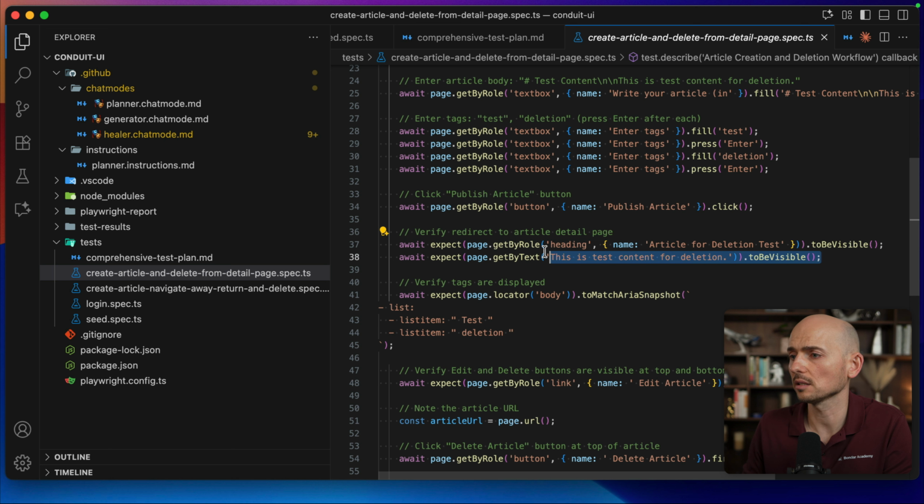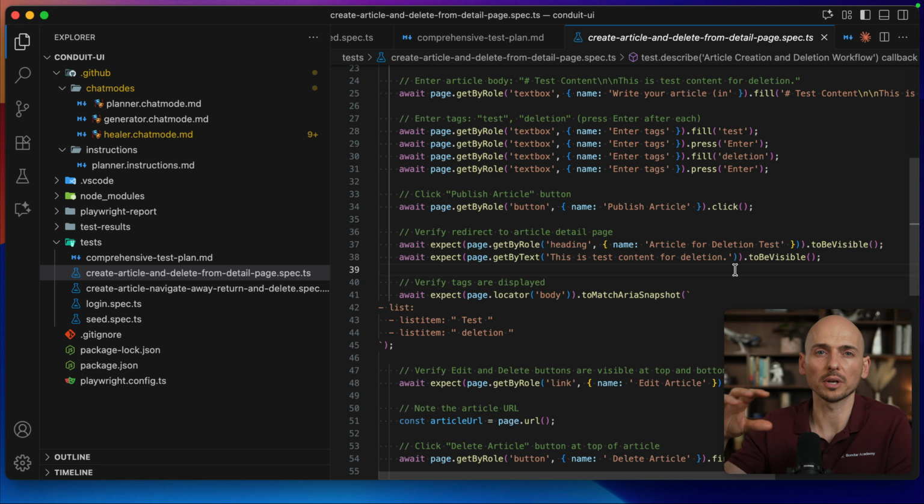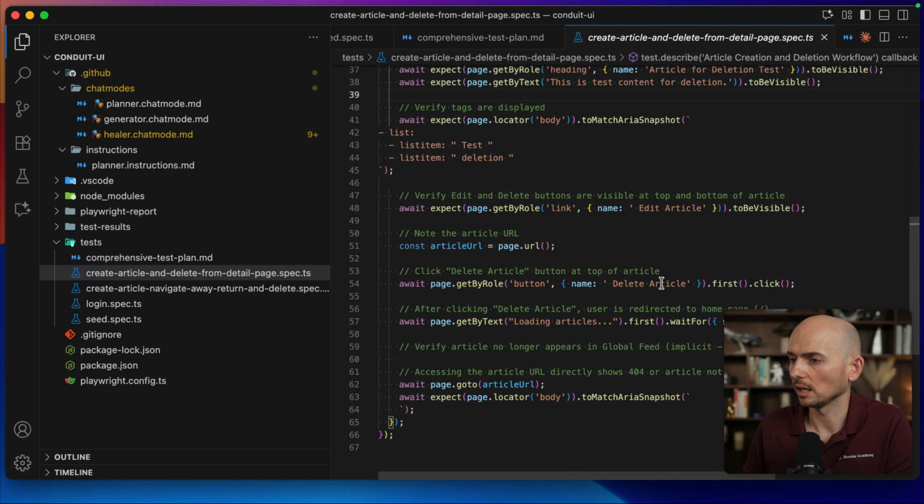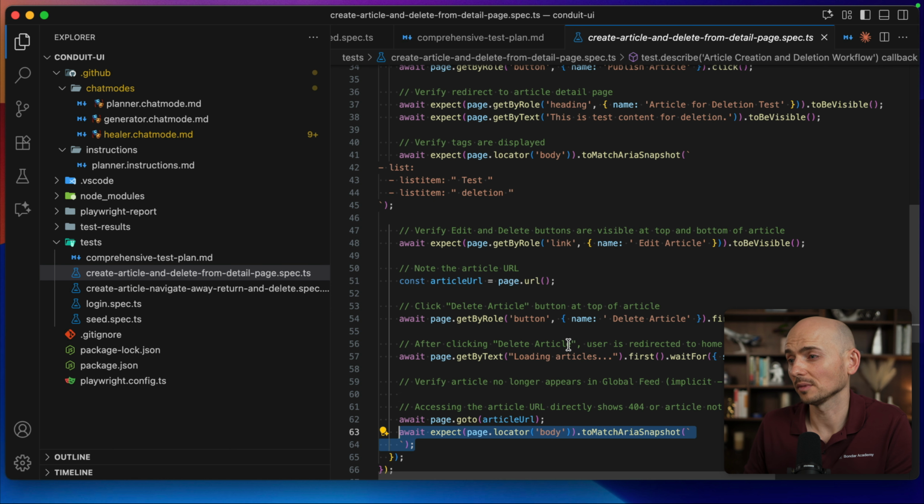And then this is where the red flags start happening, especially to me. So look, it's validating that the text, this is a deletion article, is visible somewhere on the page. Not that this is the body of the page or something. It's just visible somewhere on the page. If we scroll a little bit down, yeah, we don't have examples like this, but I like this one. Expect body to match snapshot empty. I don't know, interesting. Let's see the second scenario.